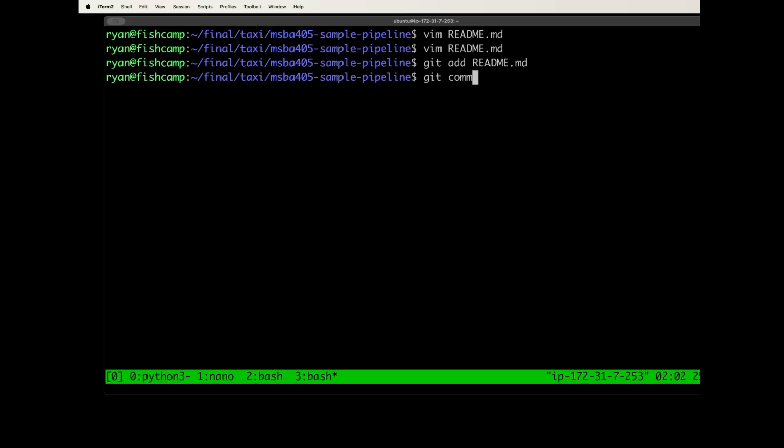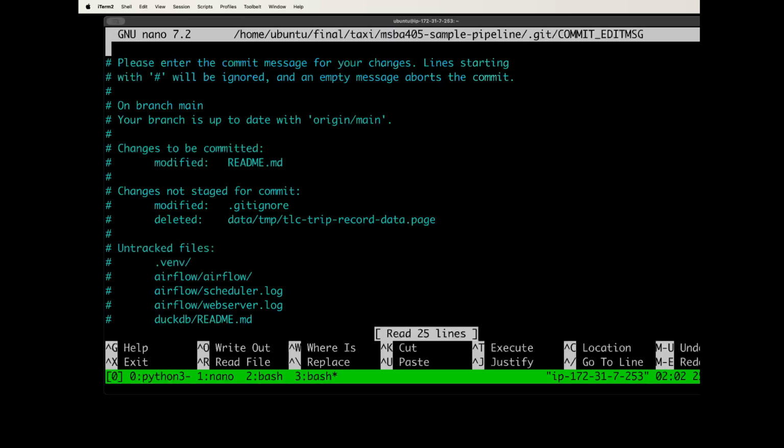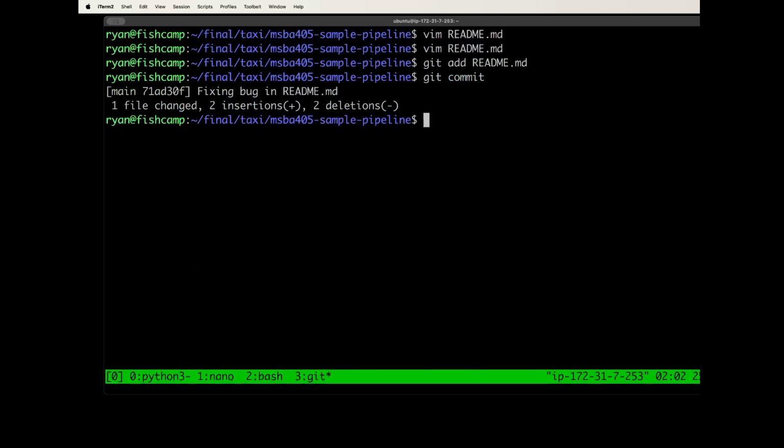Now I'm going to actually open a commit. The commit lives locally though, it doesn't actually live on the Git server itself. So we'll run git commit, and I'm going to write a little commit message, fixing bug in readme.md. And then I'm going to write out and exit. Now I have a commit. It says I have one file changed. There were 2 insertions and 2 deletions. I don't know what the deletions were, but I'll make sure I double check that later.